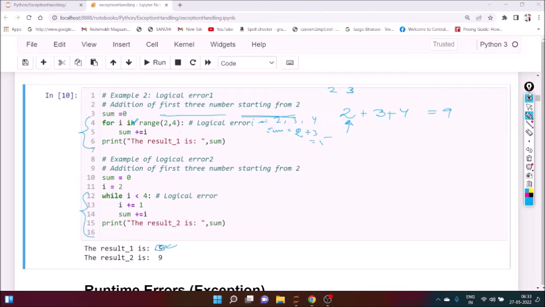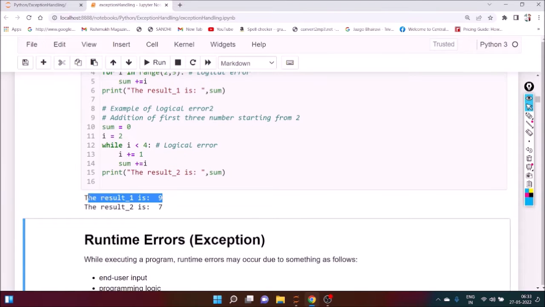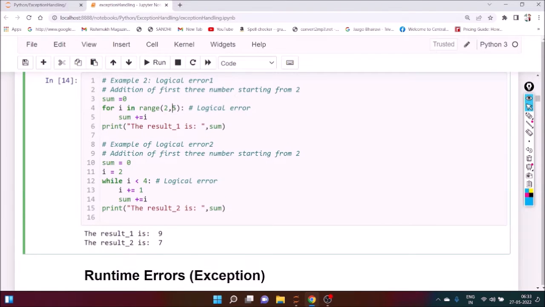So what do we have to do? We have to change it this way. Instead of 4, it should be 5. And if you execute it, we get the proper output 9. So here, instead of 4, it should be 5. Are you getting it?